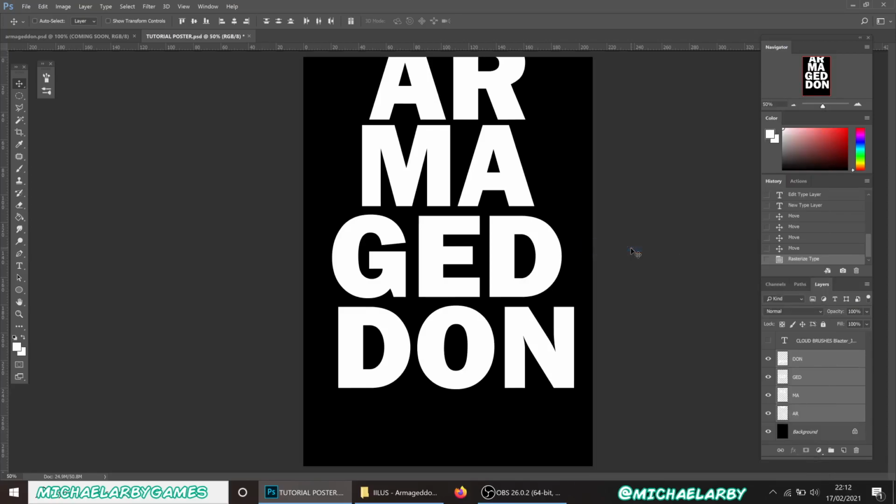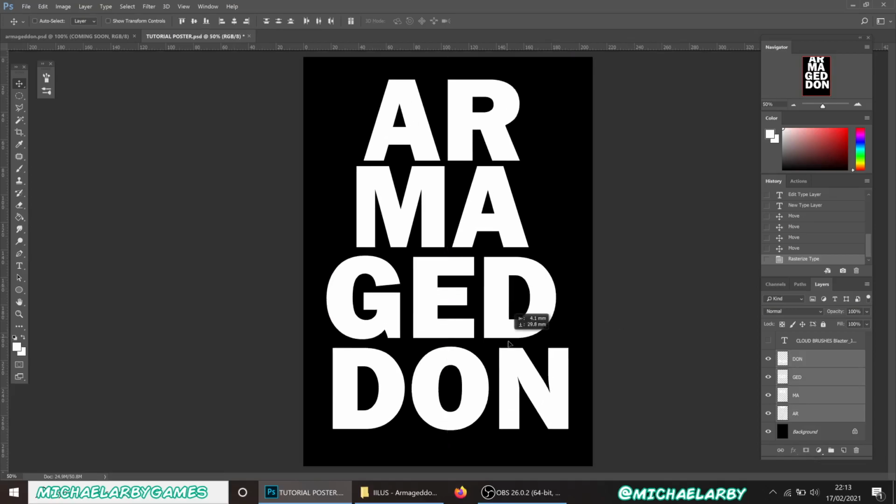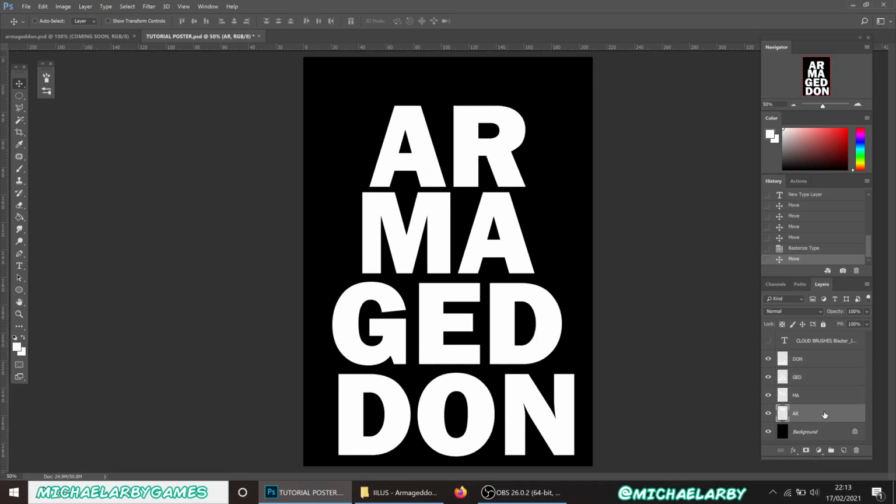What this will do is change it from a text layer into just a regular layer that we can play about with and muck about with. And what I want to do is, I'm going to start from the top down. I'm going to start from AR. I'm going to take this layer. Now that it's rasterized, we can free transform it. So I'm just hitting Control T on the keyboard.